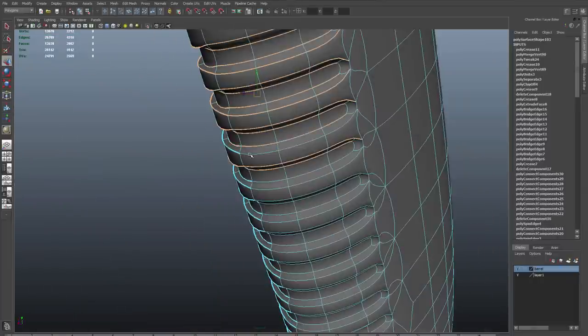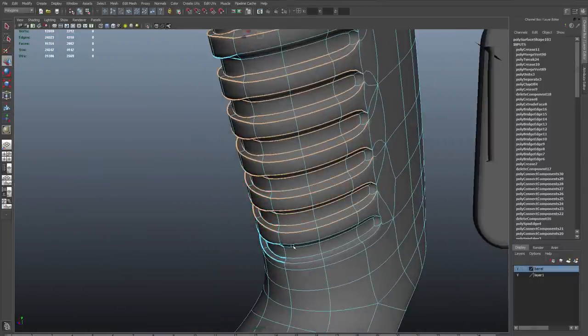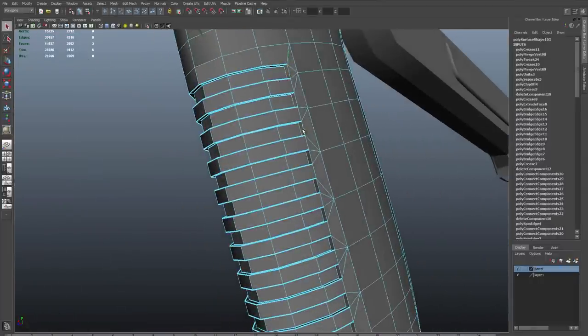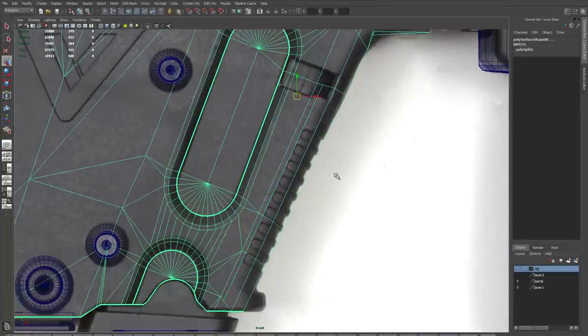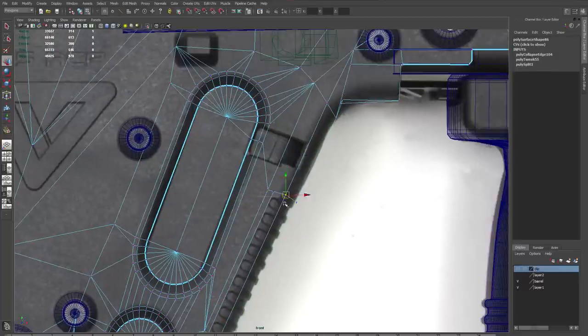Then I'll just go through and select the edge loops around each one of these grooves and grab those edges and then crease them to get nice sharp edges. And now I'm on to the front of the gun where we're going to use a completely different technique. We're going to use bevel.